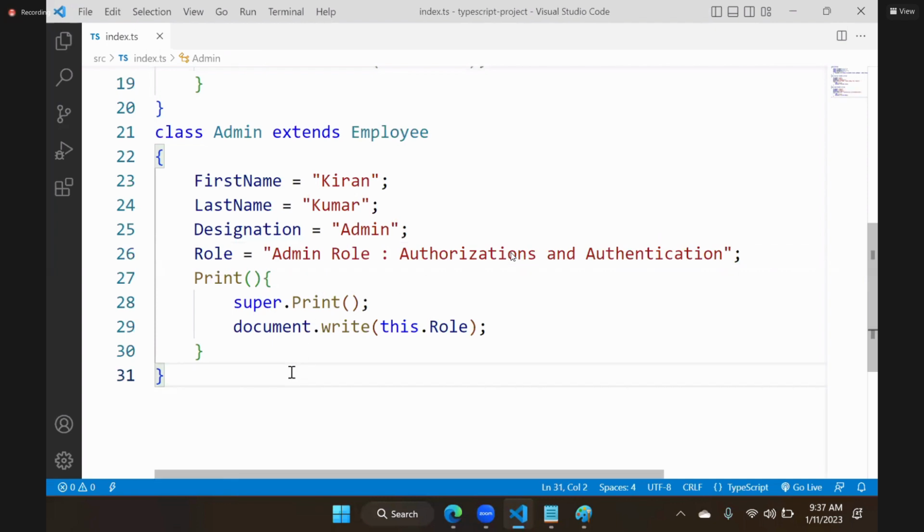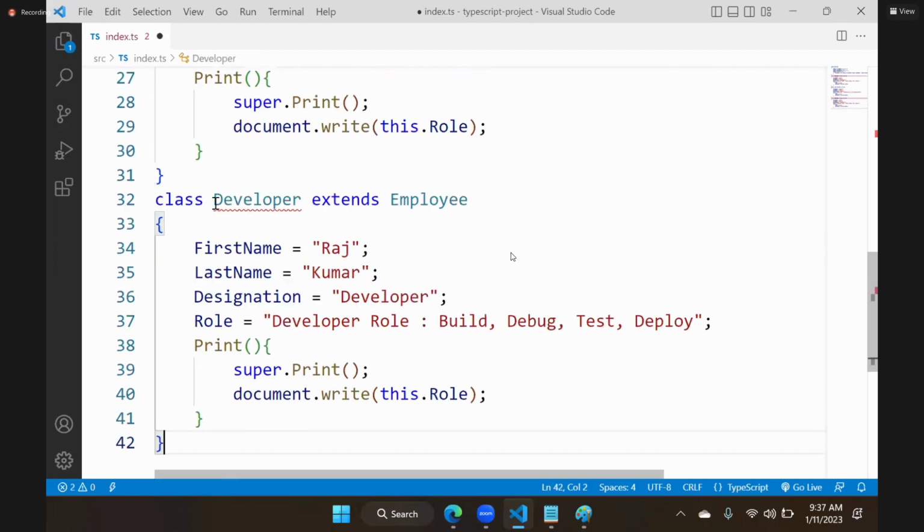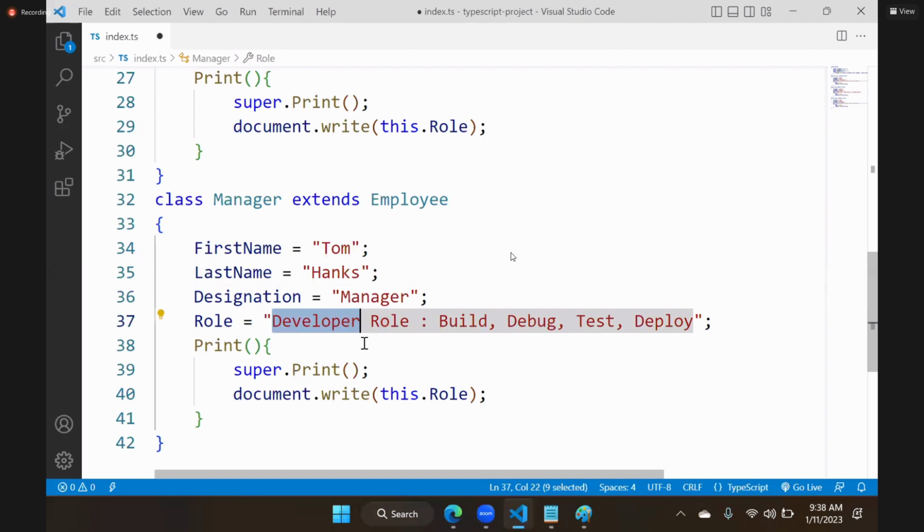Now I have another class. This is manager. So manager, some name and some name here, first name, last name. And we define manager and we return manager role. Manager role is, suppose, just approvals, like this I define.